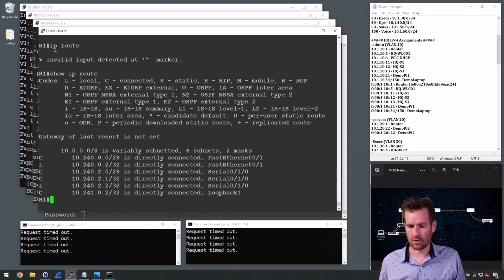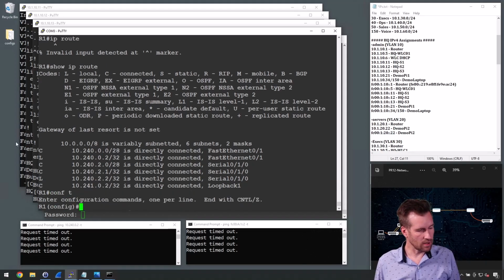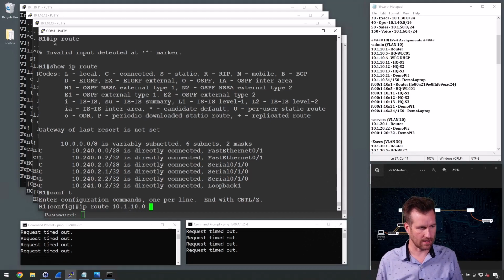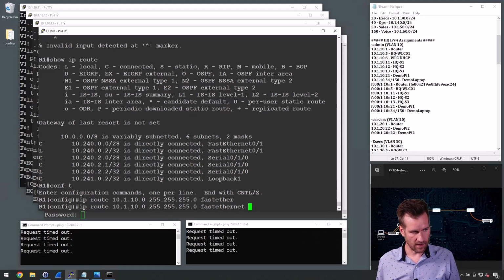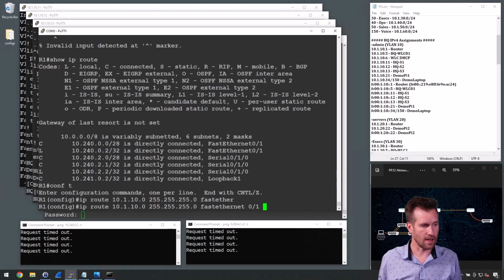Now we are going to get into global configuration mode. I'm going to type in ip route is the command, and we want to reach the 10.1.10.0 network, so that's the network address of it, and the mask is 255.255.255.0, so a slash 24. We give it the interface that it needs to go out. So I'm going to say FastEthernet 0/1, which is the interface that leads to the layer 3 switch. And then we can also give it the IP address of the layer 3 switch.